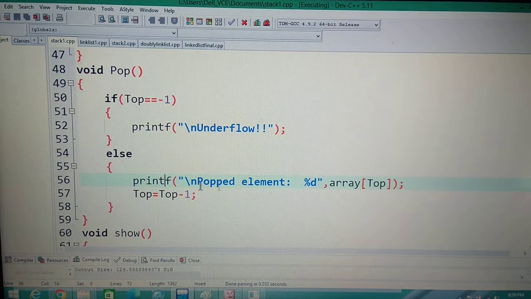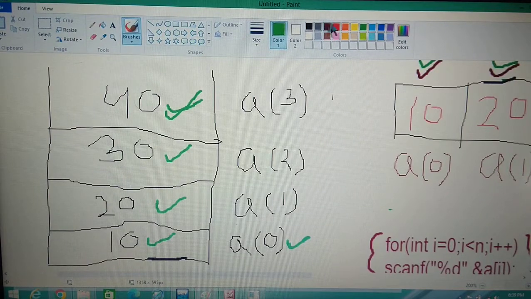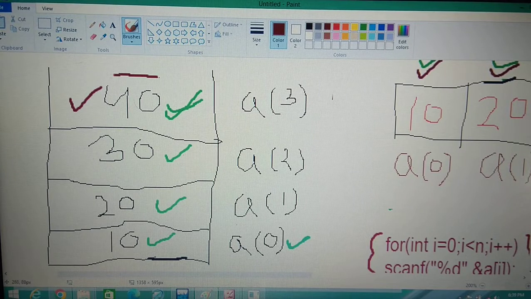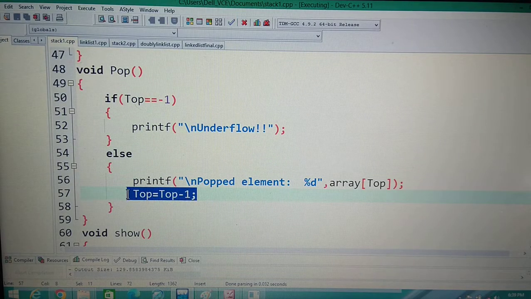So the else part. At first you know that your position is at top, so array top will display. What is your position? Your position is here this time. So 40 will display, at first, because your top is this. Top is equal to top minus 1 we have written, so your top is now this. You can see again here, top is equal to top minus 1.